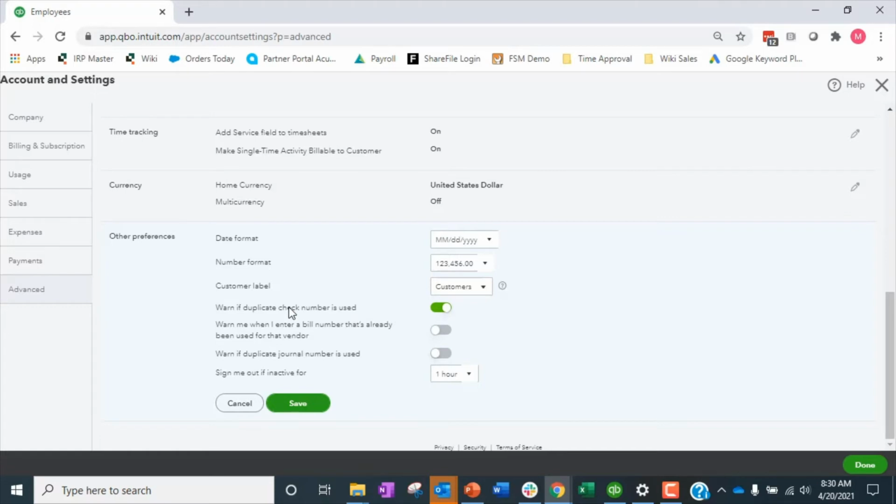Warn if duplicate check numbers are used. We should never be able to use duplicate check numbers, right? So we want a warning on that. Warn me if I enter a bill number that's already been used for this vendor. So 4Lane's your vendor. I have bill 123. I put it in. Then Debbie in accounting also gets a copy of this bill sent to her. Bill 123. She puts it in. When she puts it in, it's going to warn her, hey, there's already a bill to this vendor with that exact same number. Are you sure you want to enter this bill? Always want to turn that one on.